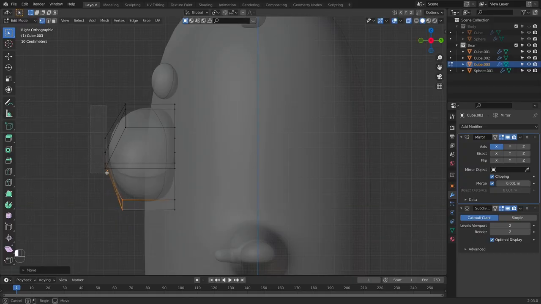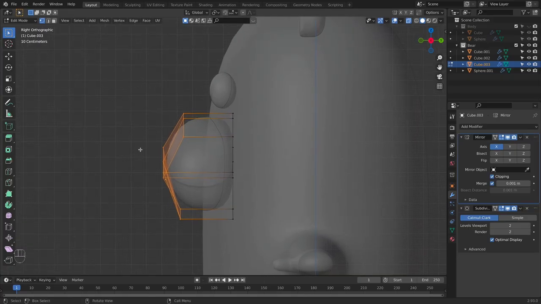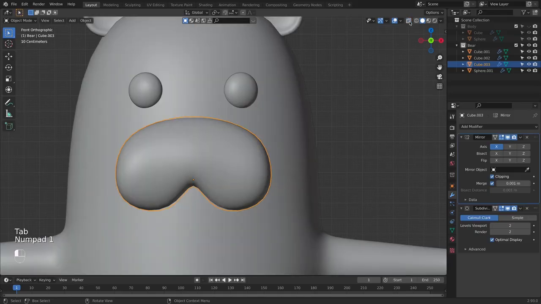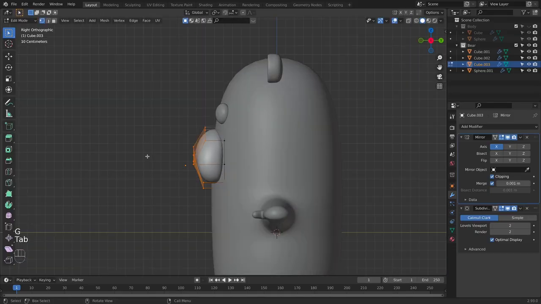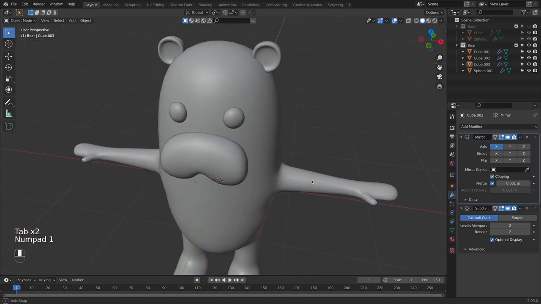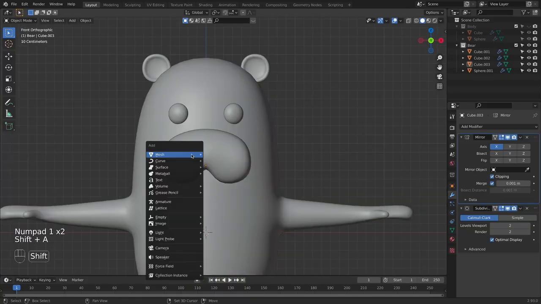Also this one here, and now actually we can select all these vertices in front by pressing G and Y. We can return it a little bit inside, and let's get out of X-ray. I'm going to pull it out a little bit like this, and now we can add the nose.